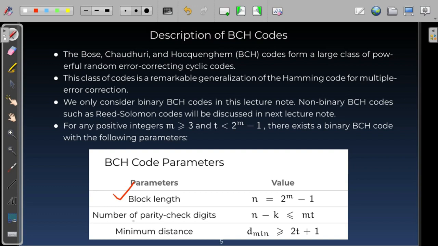The number of parity check bits, n minus k, is less than or equal to mt, and the minimum distance d minimum is greater than or equal to 2t plus 1, where t is our error correcting capability. So this d minimum is the theoretical minimum distance. Generally it is greater than this value 2t plus 1. Okay, so let's start with the MATLAB code now.